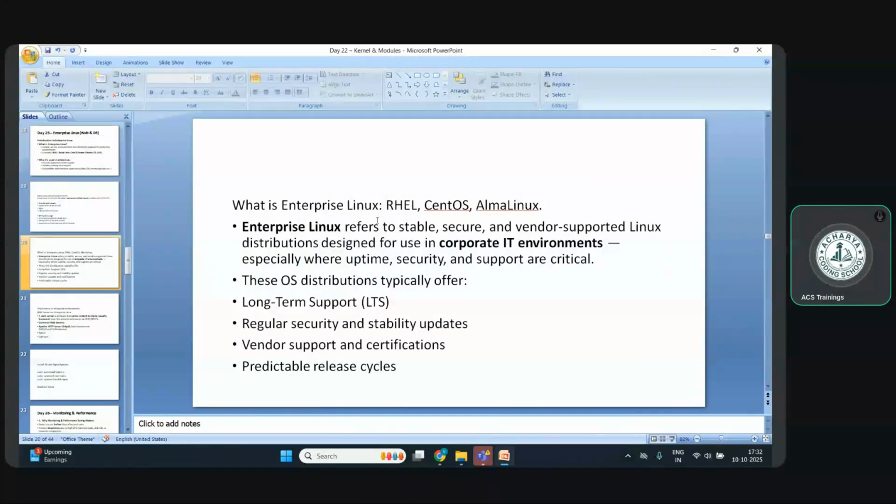So what is enterprise Linux mainly? In enterprise Linux we have RHEL, CentOS, and others. We have different types of Linux distributions. Depending upon whichever enterprise version you want to use, you can use it.